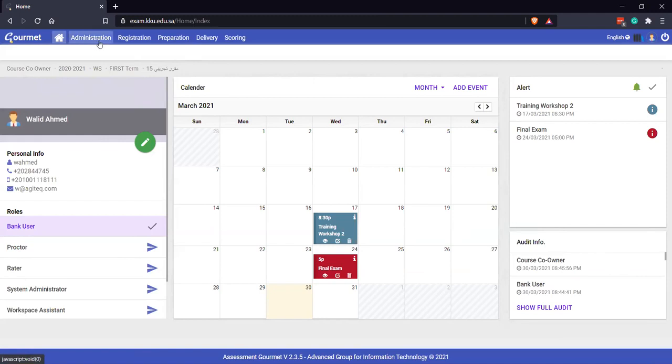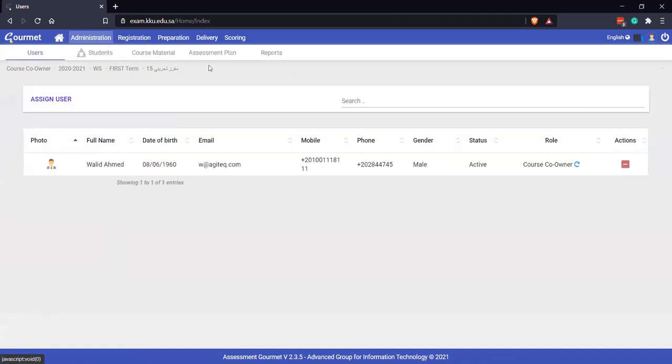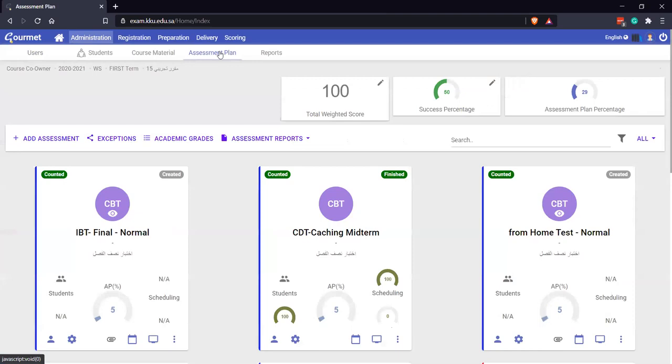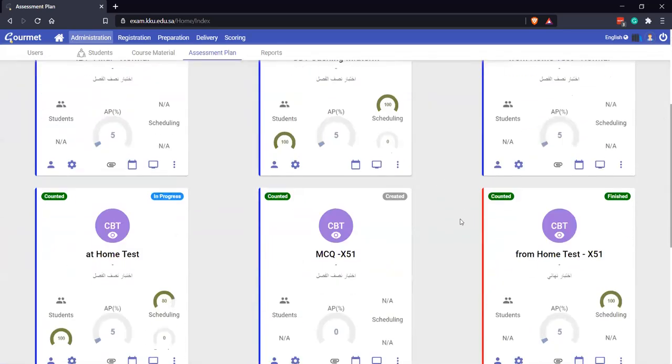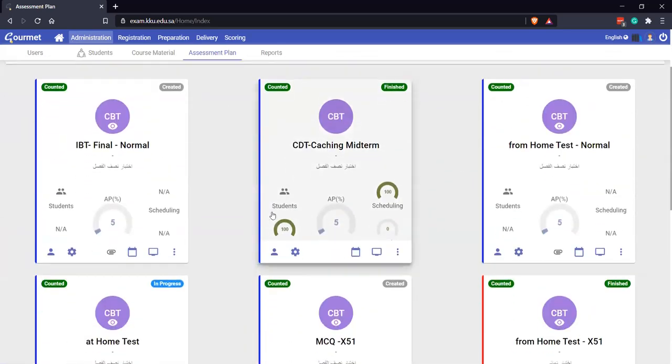So I will go here. This is the landing page, the same as the bank. I will click on administration, and then I will go to the assessment plan. Why? Because I need to create an assessment record. I will need to plan my assessment for this course. Here I have some cards. Each card is one assessment.